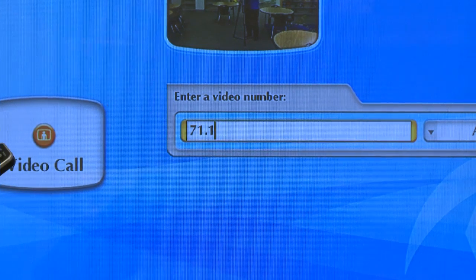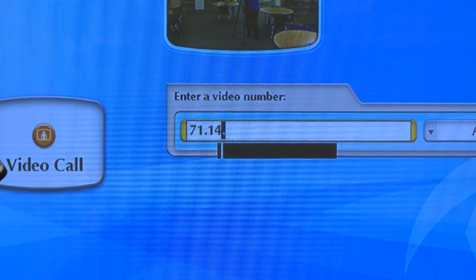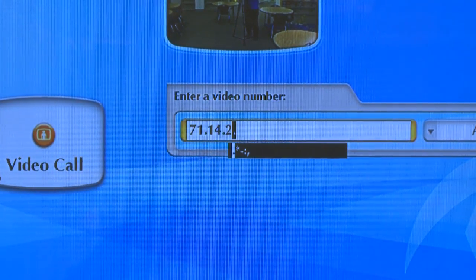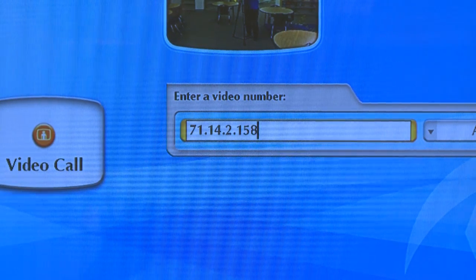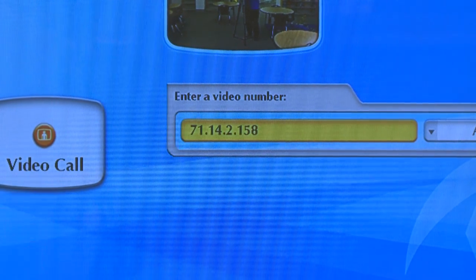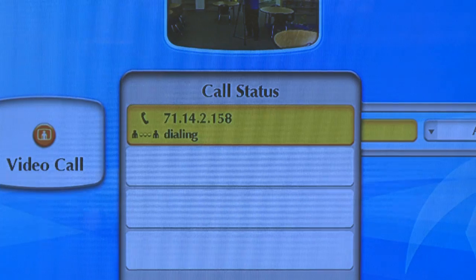This is just a test site outside the district. But for instance, if you were calling NASA or a virtual content provider, you would dial your IP address. Then we'll hit the OK button, we'll highlight it, and then hit the call button on the remote.